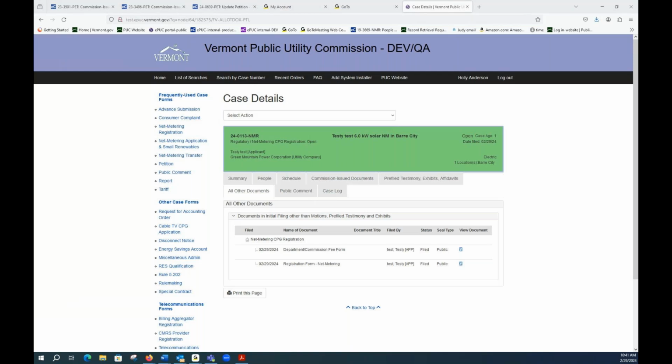So that would be a motion filing, which I was not going to go into showing here. But if you have questions on how to file things, you can always contact our office as well. But that would be amendments to pending. So substantial changes to approved net metering systems and amendments of your CPGs.